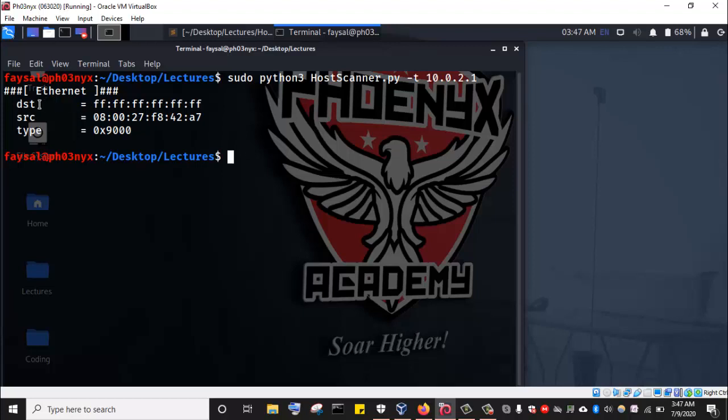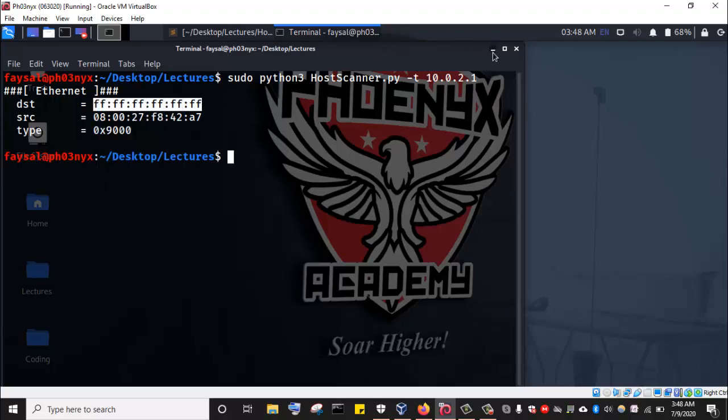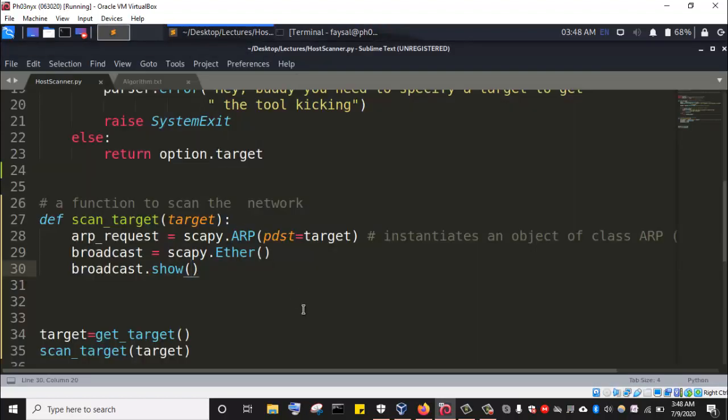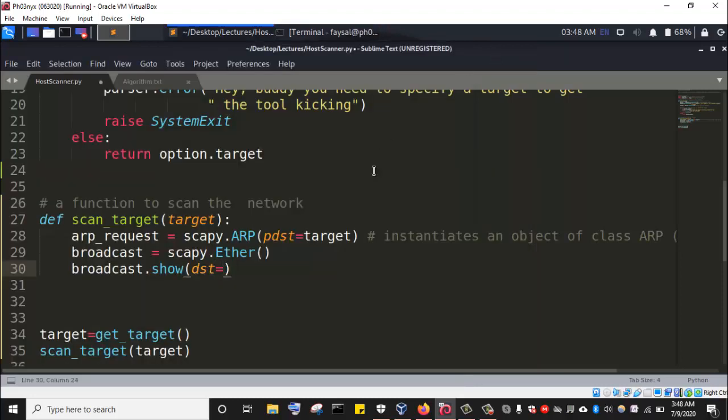So for that, we need to set dest as the broadcast MAC address. This ff:ff:ff:ff:ff:ff is the broadcast MAC address, the MAC address of a broadcast packet. Okay, so I'm going to copy this, and then go and set it in that packet, under the dest field. I'm going to set it as the broadcast MAC address.